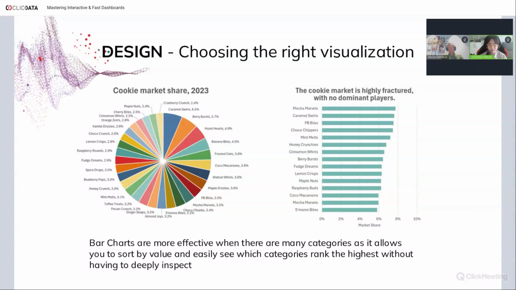If I look hard enough, of course, I'll be able to see which ones are larger than the others. But why make that complicated, right? We have better options to show that visualization, and so this is where I have this bar chart on the right. You'll see it's the exact same data, exact same numbers.